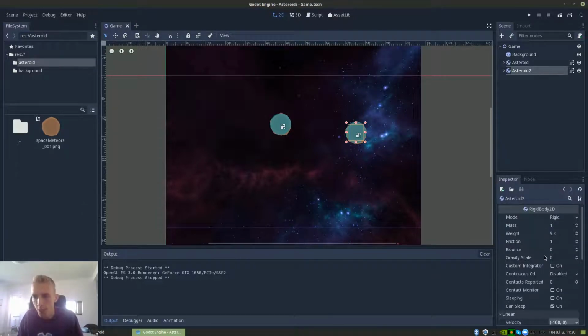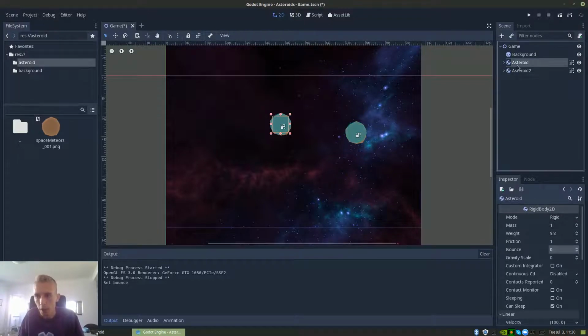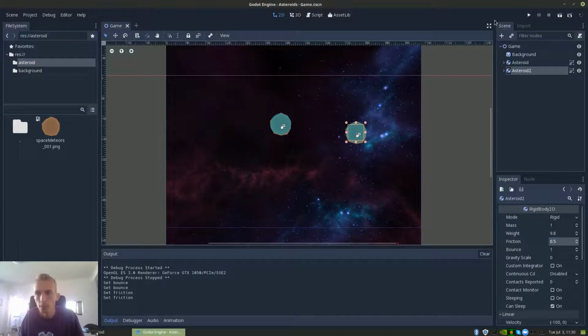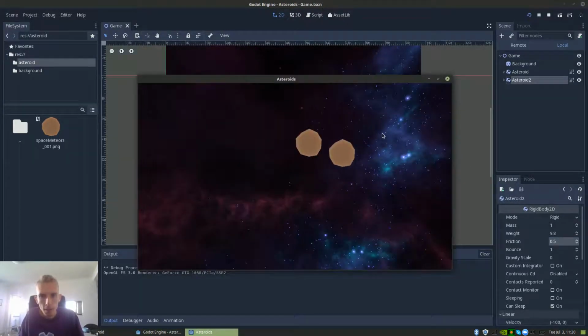So let's go up and change the bounds. So we add a bounds of 1 to that, and we have to do it again with the original. And then we can reduce the friction a little bit so that they don't drag so much to each other. Then we play. So now we see that they have a much more bouncy reaction. So it isn't very realistic, but it's fun because this is what the Asteroids game is about.